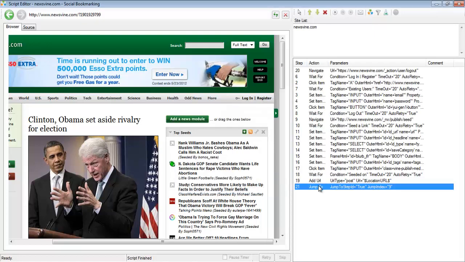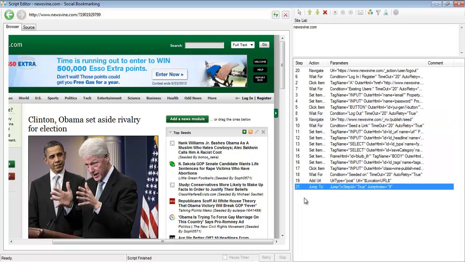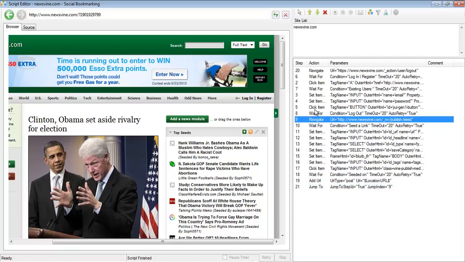So I'm going to move this. Actually, I don't need to move this. So okay, let me try and explain what's going on here. Once the script is finished and adds the URL to the URL list, it's going to go back. It's going to get to step number 21, and then that step is going to take it back to step number 9. Now, once it gets to step number 9, it's going to repeat the same thing all over again for the next URL. And then it's going to get to the end, and then it's going to go back to step number 9 and keep repeating.